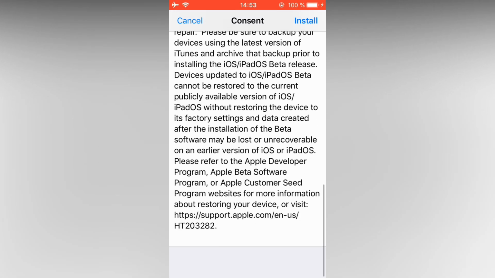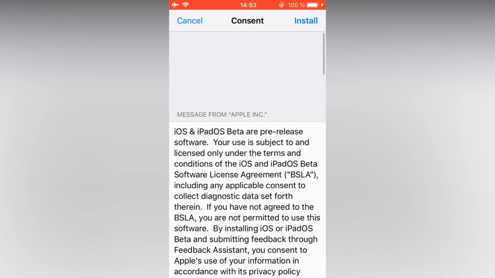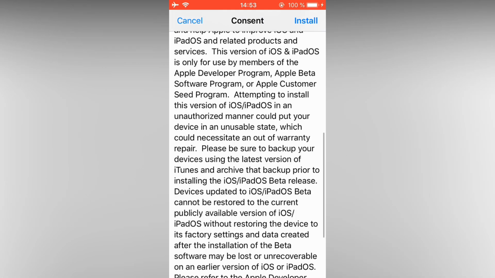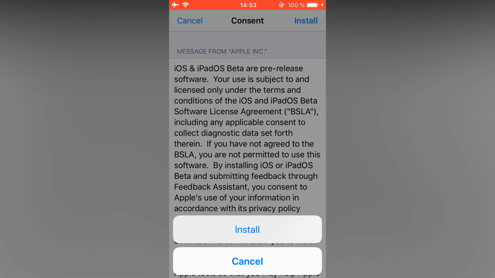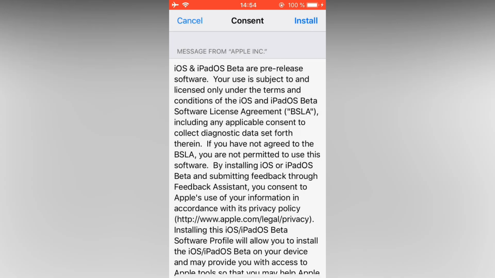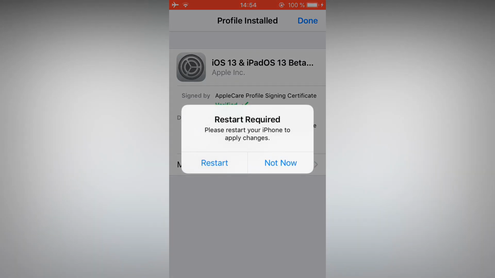After you click install, you will see what this beta developer program contains, how it works and things like that. I recommend you read it, just to know. Hit install, and install again. Cool. We are almost at the end, guys. Now you have to click restart, and don't worry. You just have to be patient and wait for iOS 13 to install.